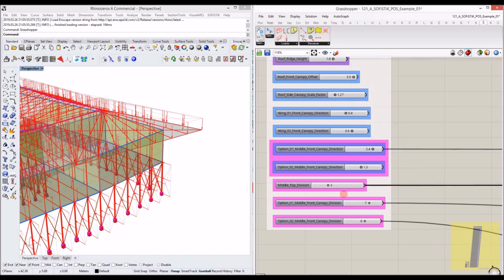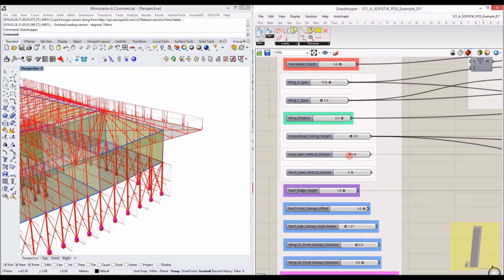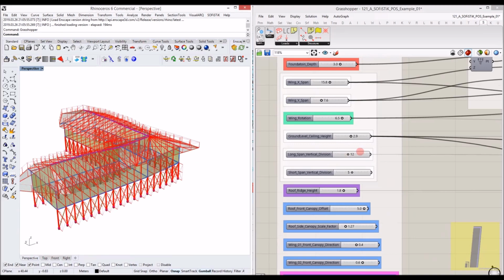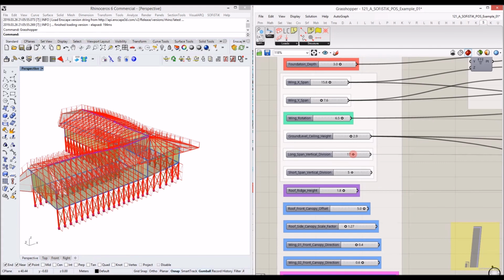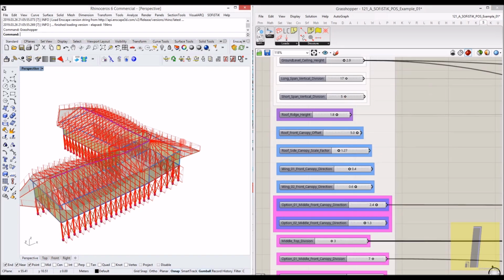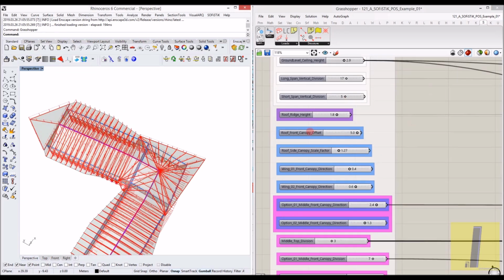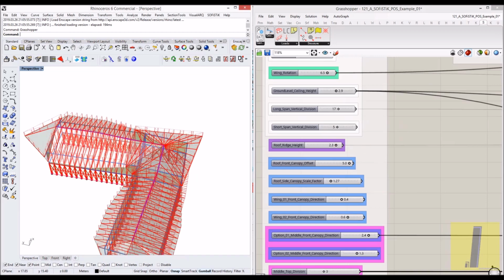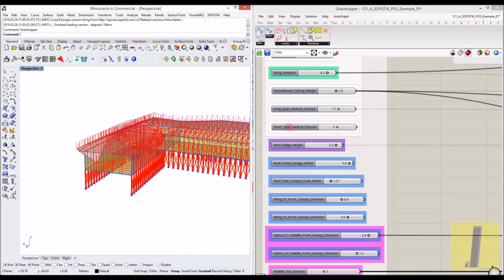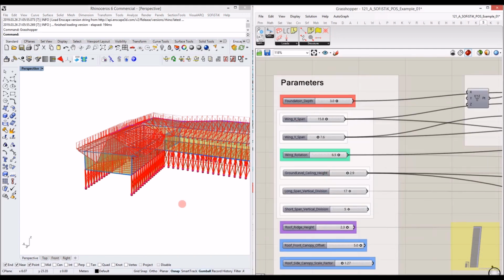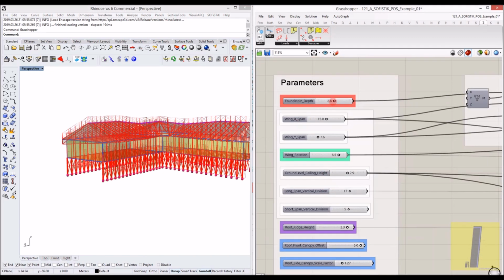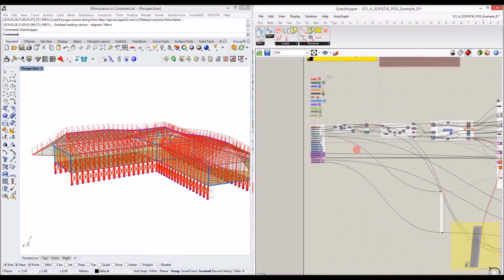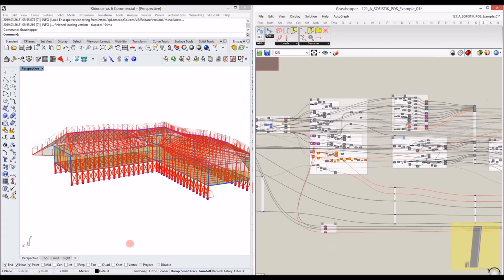And the division, I'll reduce or even increase. And let's see how the structure changed. And also I gave the higher roof ridge height. Foundation depth, I reduced it to 1.8 meter. And that's our final script.